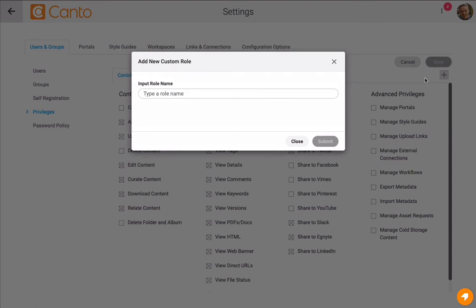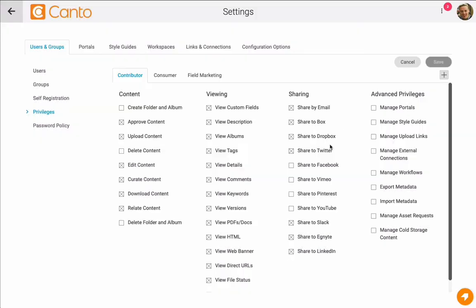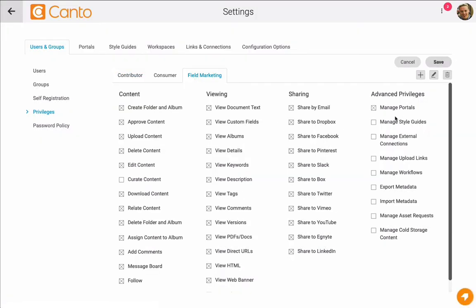In this case, let's create a new role for our field marketing team. We need to control the way they work in the Canto library in a way that aligns with their day-to-day work. In this case, we might toggle a few options off and on as you're seeing me do here.